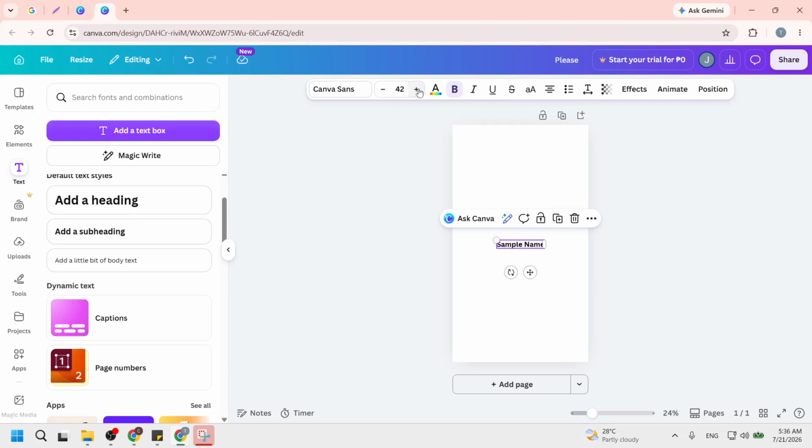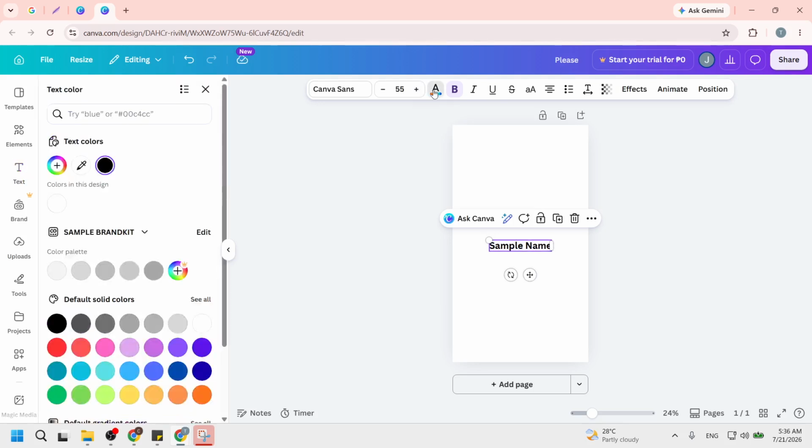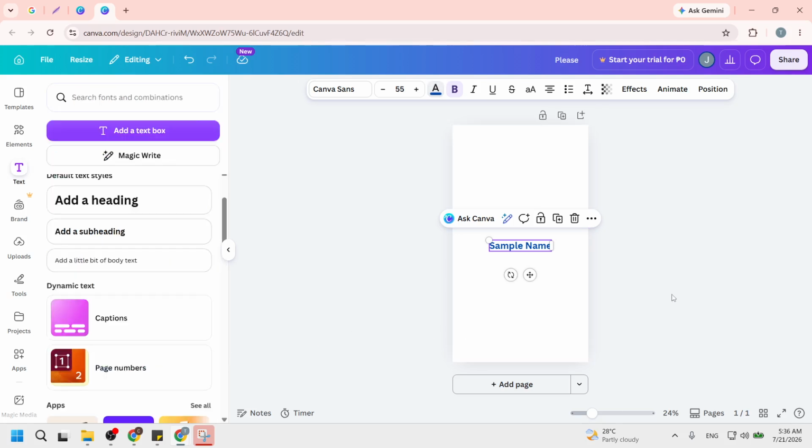By following these steps, you can easily add a name to your Canva project. Each action reinforces your design skills and allows for greater creativity in your work. Remember, taking the time to customize your text can make a significant difference in the overall impact of your design.